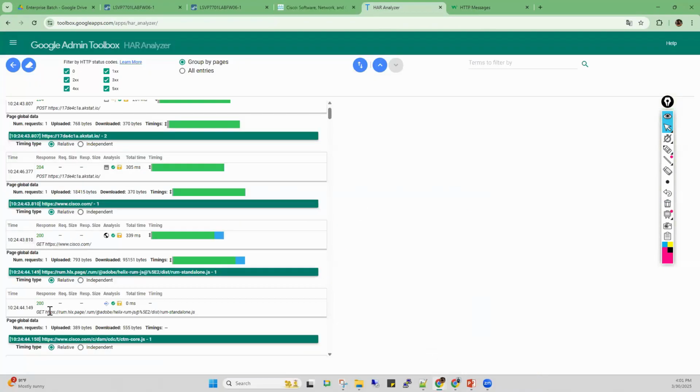So see, in the HAR file, this is 204. 204 means this is allowed from your end. But at Cisco.com, maybe there is some problem or some issue. They are not providing any data. So that is not a problem. Getting my point, everyone?